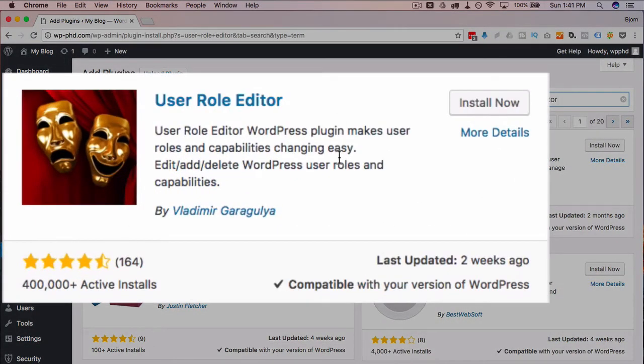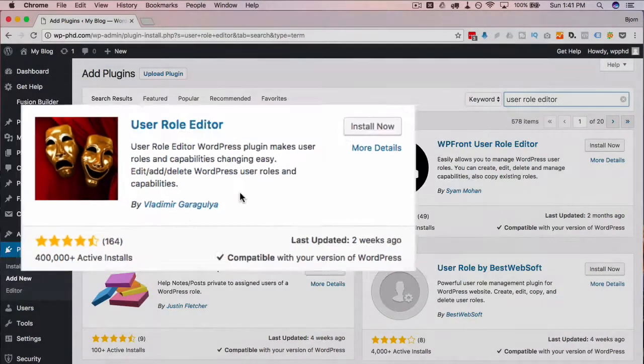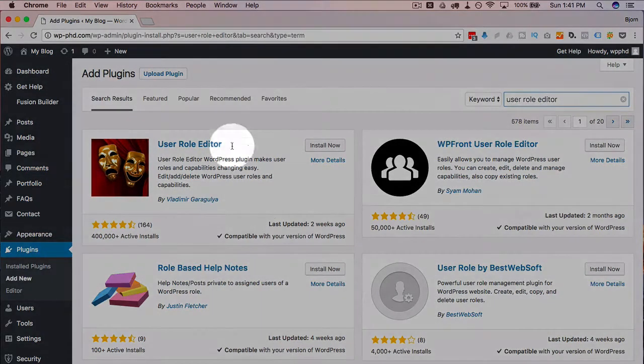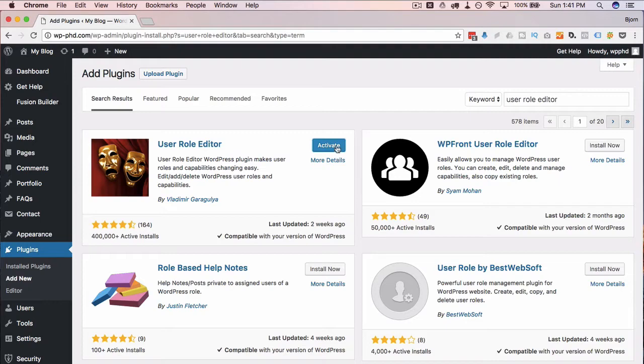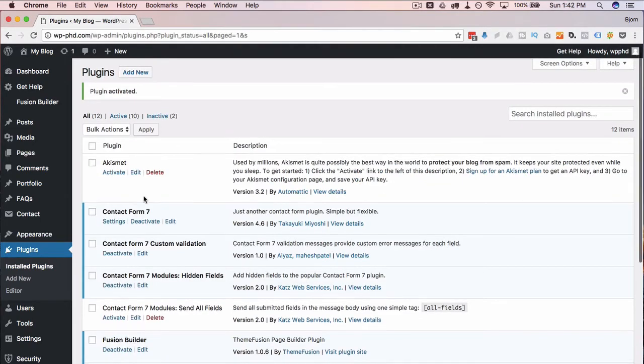This is the one I like to use. There's a bunch of others. If you don't want to use this one, try a different one, see which one you like. I like this one. Before you install it, back up your site, back up your database. Goes without saying, even though I said it. I'm going to click on Install Now, and then on Activate. The plugin is now installed and ready to go.